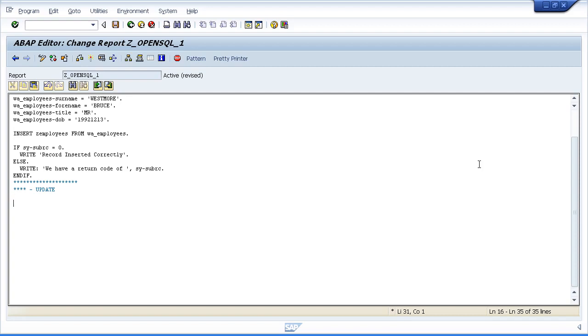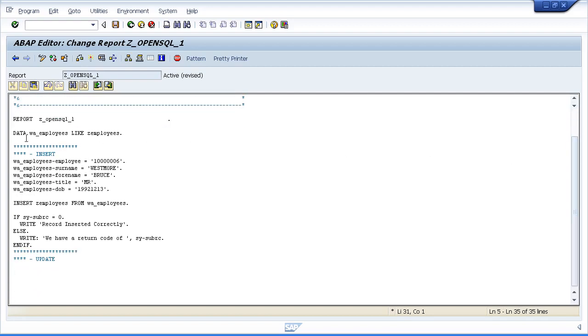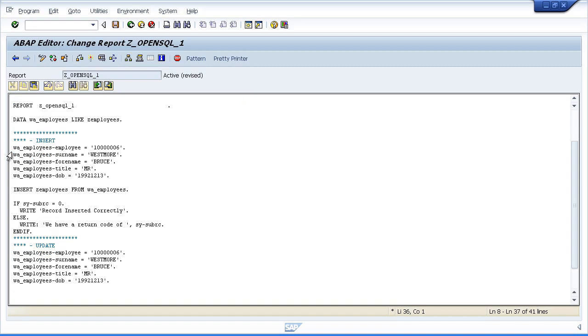So as we have already got a work area structure, WA employees, let's use that so we don't have to declare it again. But what we will do is change these contents. So we will let this insert statement run through, insert the record, and then we will update it with some new values. And instead of Westmore, let's use Eastmore. And we will change the guy's name to Andy.